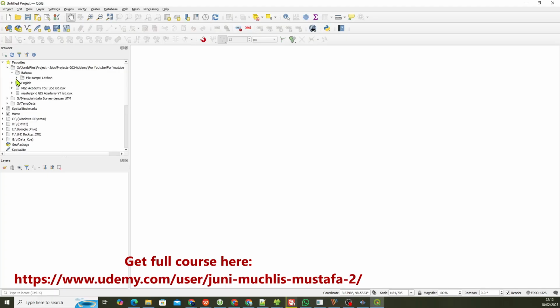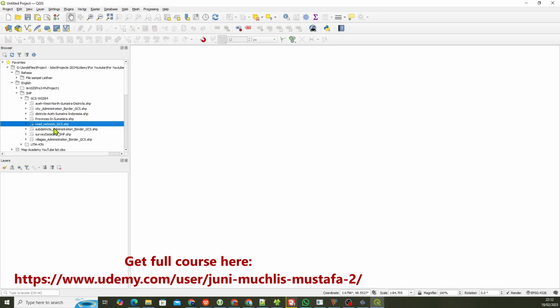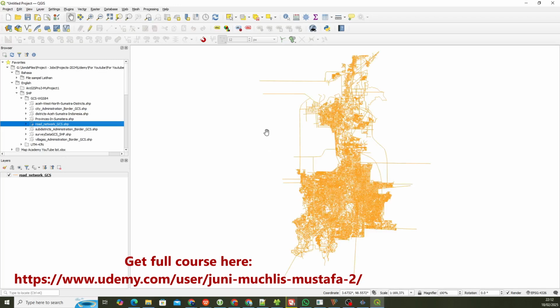Okay, just click here. We'll use English. I will use this road network GCS and we drag it to the canvas there. This is the road network in Medan City, the capital city of North Sumatra province in Indonesia. So we have two ways to change the color, the width, or something to do with the polygon properties.